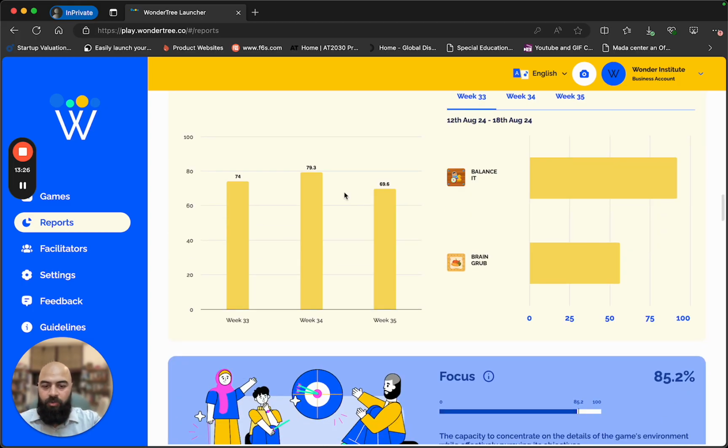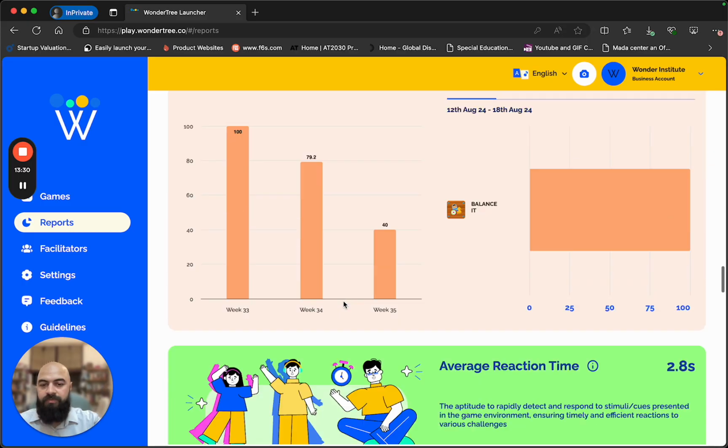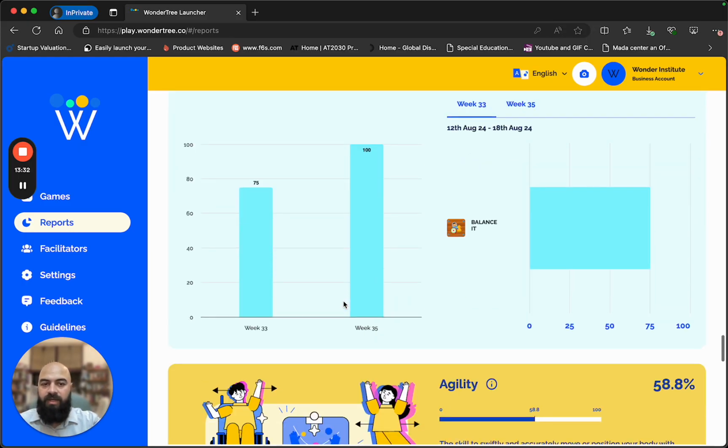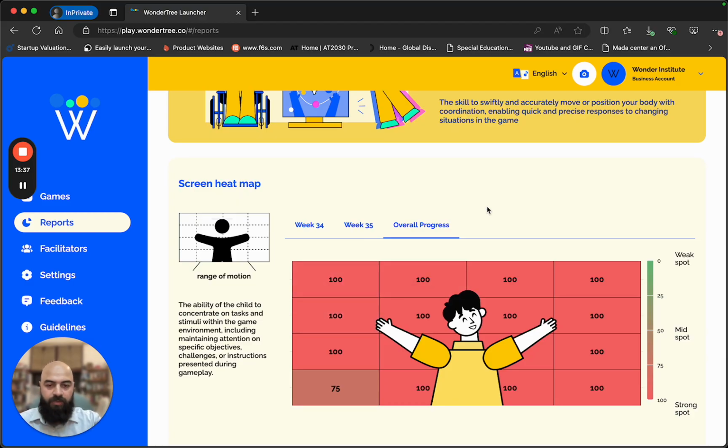Over here you can see the overall progress: focus, hand-eye coordination, average reaction time, balance, agility, and then you see a heat map as well. What the heat map does is tell you the upper body movement of the child, where they're moving their hands the most and where improvement is needed. So red means strong spot and green means weak spot, as you can see.